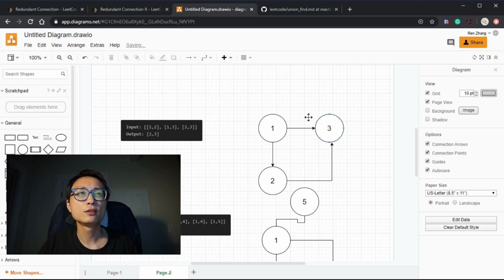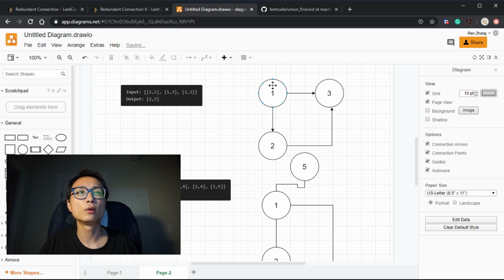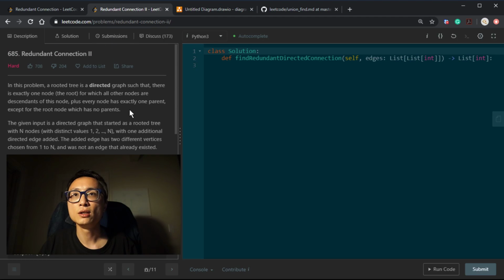So that it's no longer a cycle, but rather two parents trying to claim the same node as the child. So I'm just going to try to read if there are other things here. So we have a rooted tree. There is exactly one node for which all other nodes are descendants of this node. That's the definition of a root node. Plus every node has to have exactly one parent, except for the root node which has no parent.